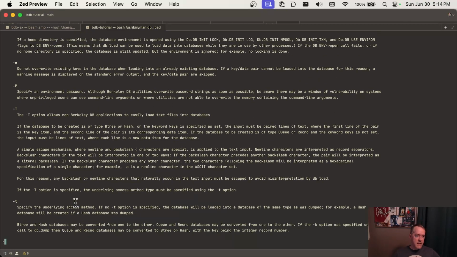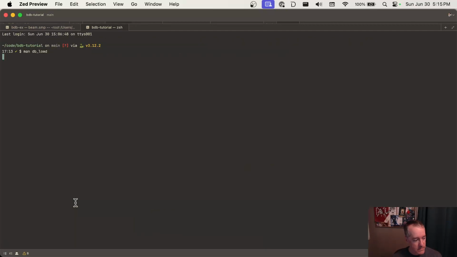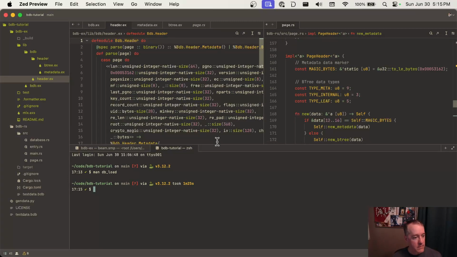Okay, and dash lowercase t says B-tree or hash or whatever. Yeah, it doesn't say that it has to be sorted. That's really curious to me. I would expect, yeah, it would be painful if you could only insert sorted data, right? I would expect that that would not be the case.